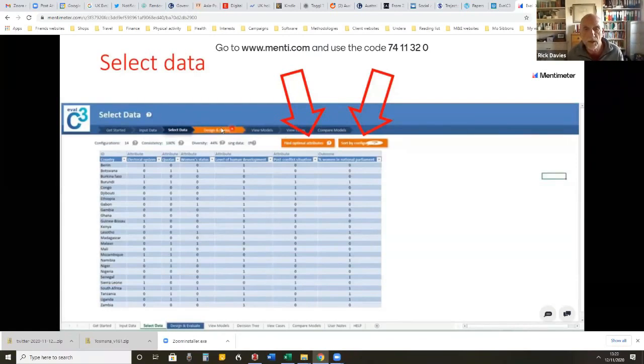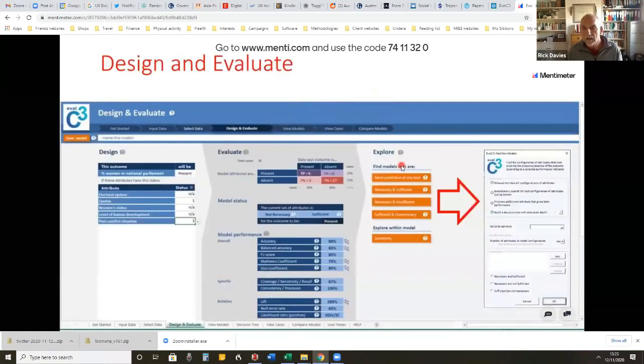So we then go from there to clicking on design and evaluate, and we'll see what happens there. And this is the guts of the center part of VLC3, and it's got three parts: a design section on the left, an evaluation section in the middle, and an explore section on the right. On the left, it's like a restaurant menu, and it lists the outcome there at the top, and then all the attributes which are in your data set, which might be predictors of the outcome.